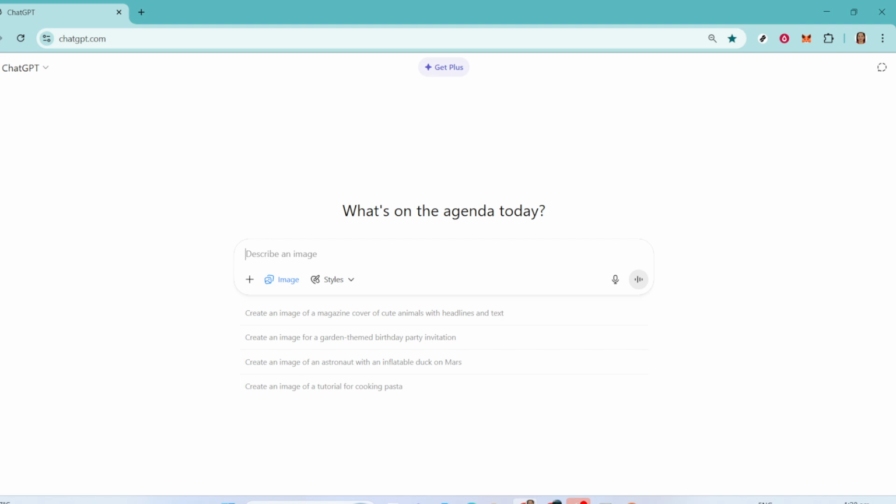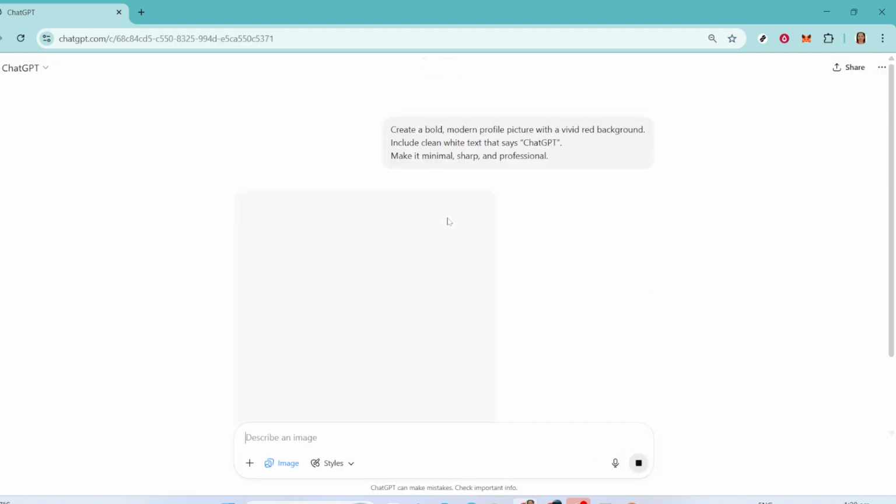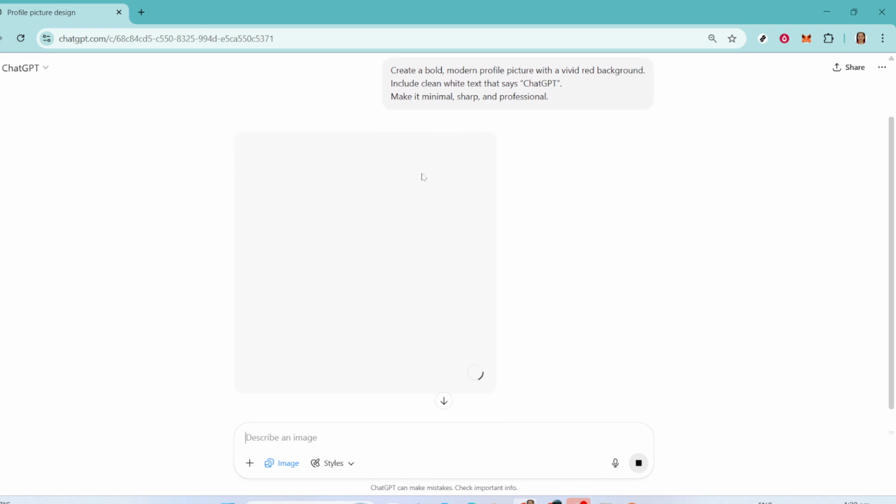Once you've opened the image generator, it's time to send in your prompt. This is where the magic happens. Here's an example prompt for you to use. Create a bold, modern profile picture with a vivid red background. Include clean white text that says ChatGPT. Make it minimal, sharp, and professional. This specific wording is designed to give you a crisp, high-quality image that's perfect for a professional profile picture. Feel free to tweak the prompt to fit your personal style or branding needs.